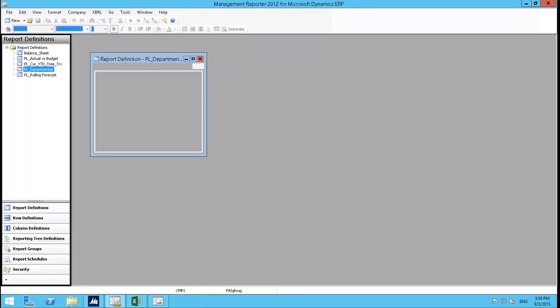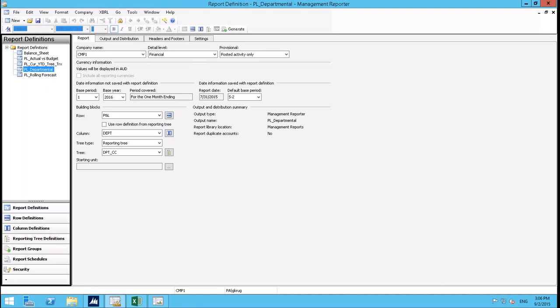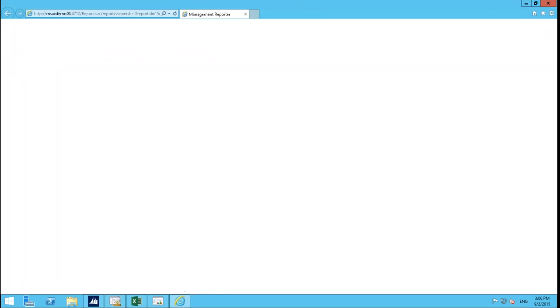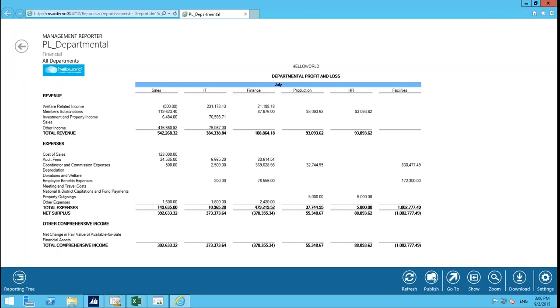The next report is a departmental report. So all of these 4 reports that I'm showing you, the profit and loss ones, all have the same row layout, and I'm just mixing and matching it with different column layouts. So the next one, as I said, is departmental. So this is actually working with a reporting tree, and so I have a P&L, and then I have my departments running across the top. So I can very easily compare how each department is performing.